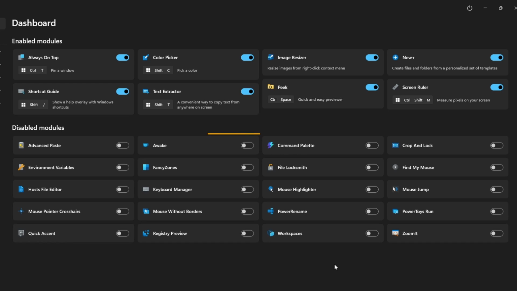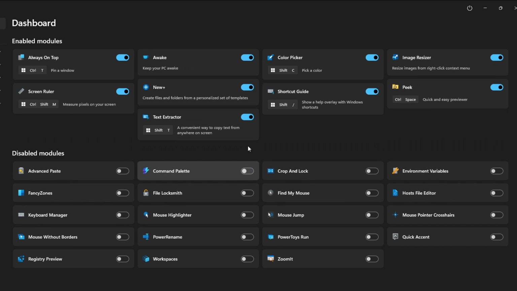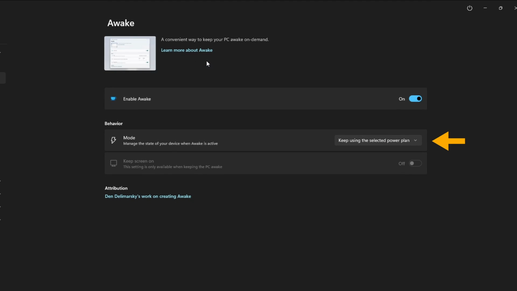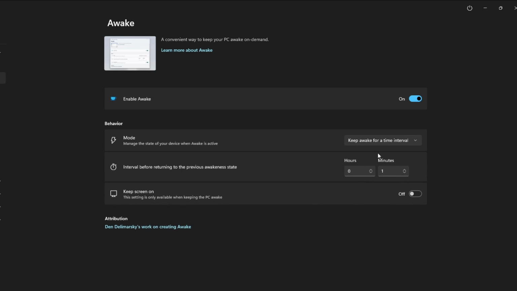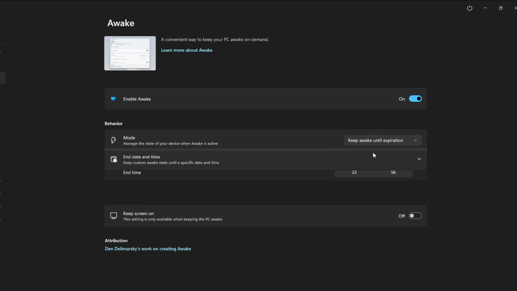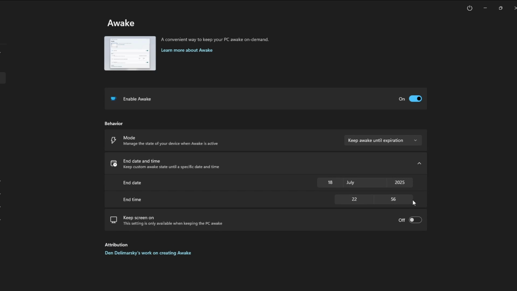Now let's look at the Awake module. Enable it and open the settings. Under Mode, choose from 4 options. Keep using the selected power plan, continues with your current Windows settings. Keep awake indefinitely, prevents the system from sleeping until manually stopped. Keep awake for a time interval, lets you choose how long to stay awake. Keep awake until expiration, lets you set a specific date and time. You can also choose to keep the screen on by enabling the option Keep Screen On.